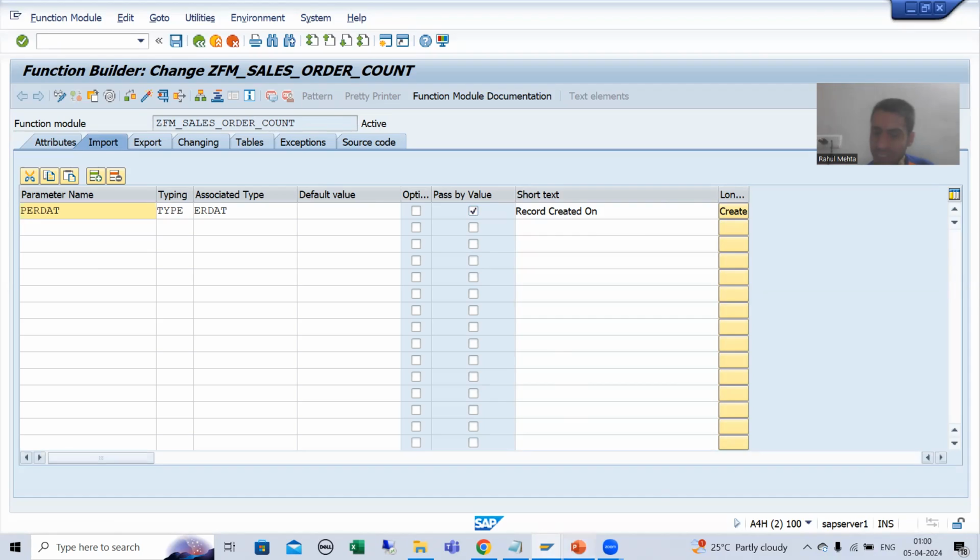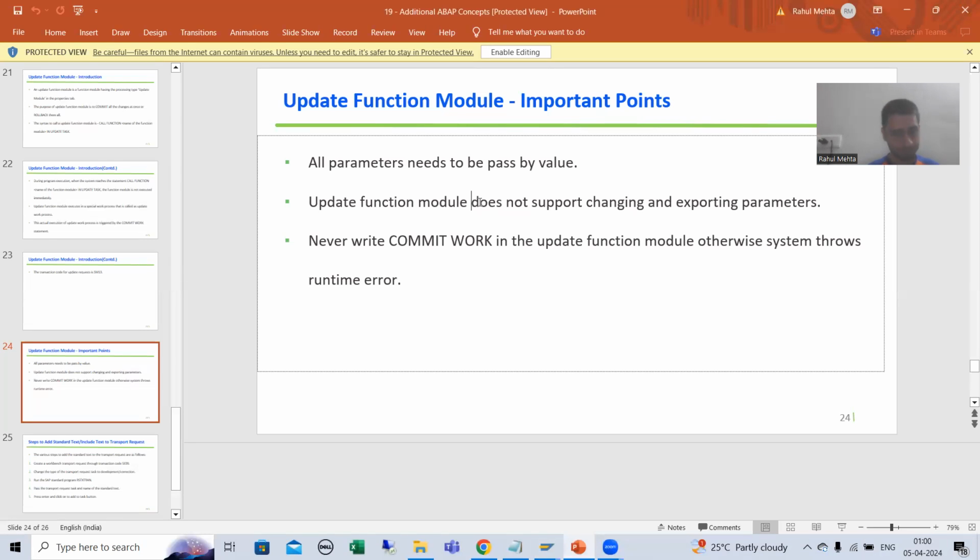Now we will go for the second important point. Update function module does not support changing and exporting parameters. Just simple. Whenever we want an output from the function module, we go for exporting or changing, because changing means what? It can be input, it can be output. But in update function module, we are not at all taking any output.